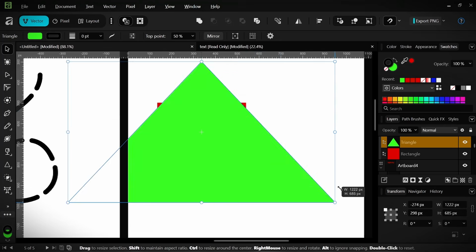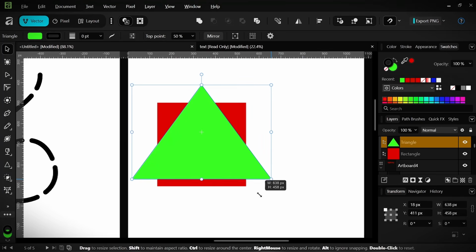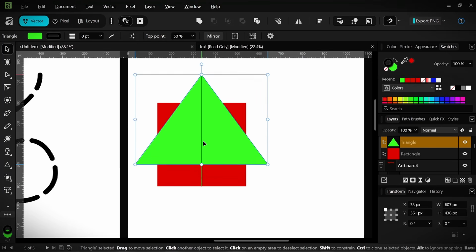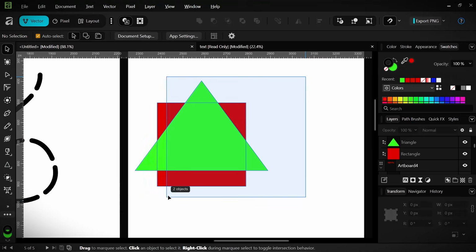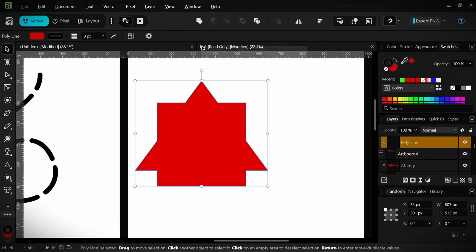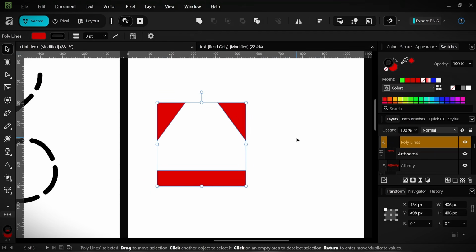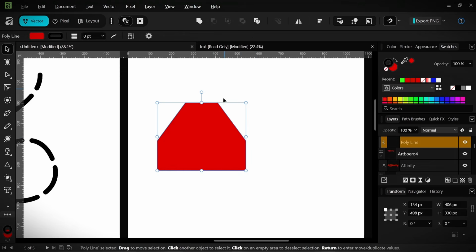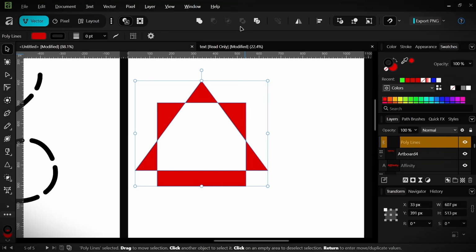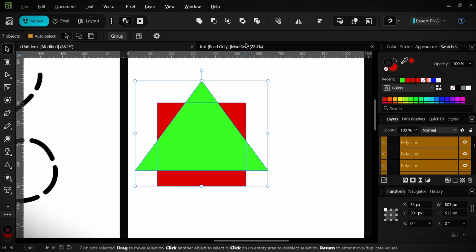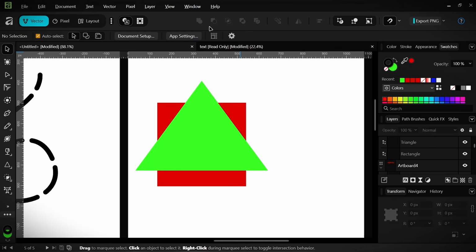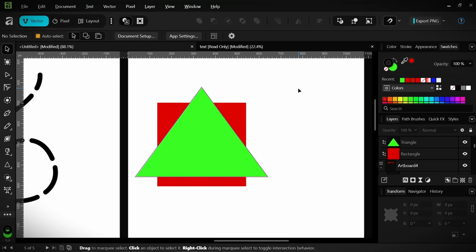Okay, to scale from center is Control. Okay, we learn every day. So you have add, you have subtract, you have intersect, you have XOR, you have divide. So these are the five Pathfinder techniques.